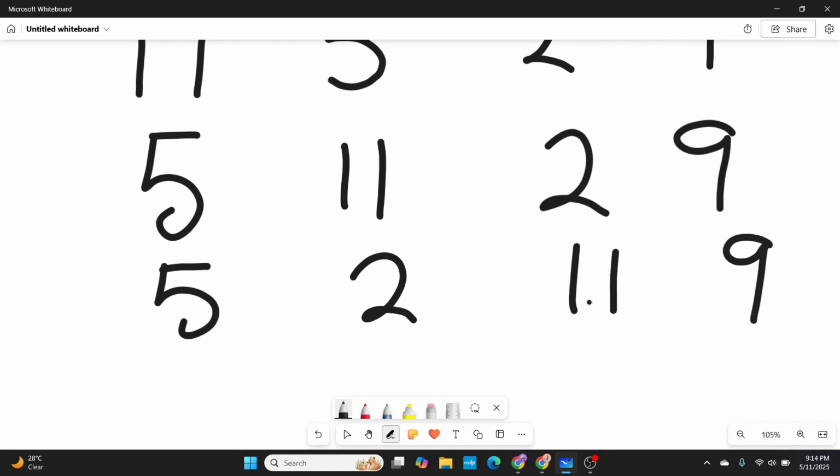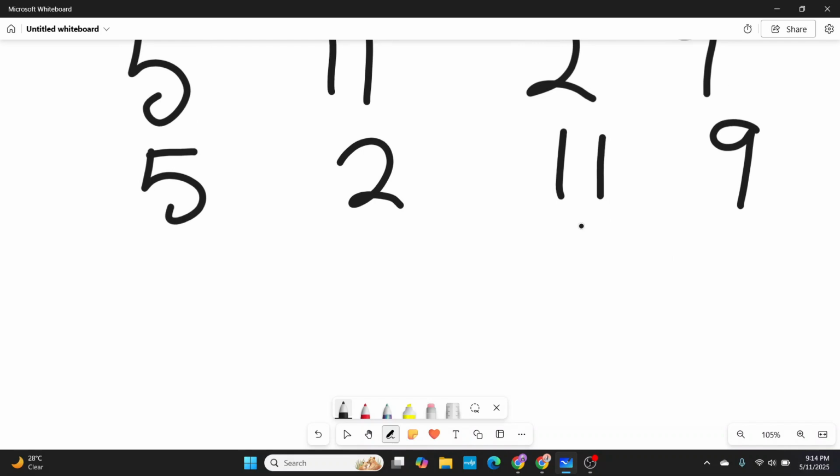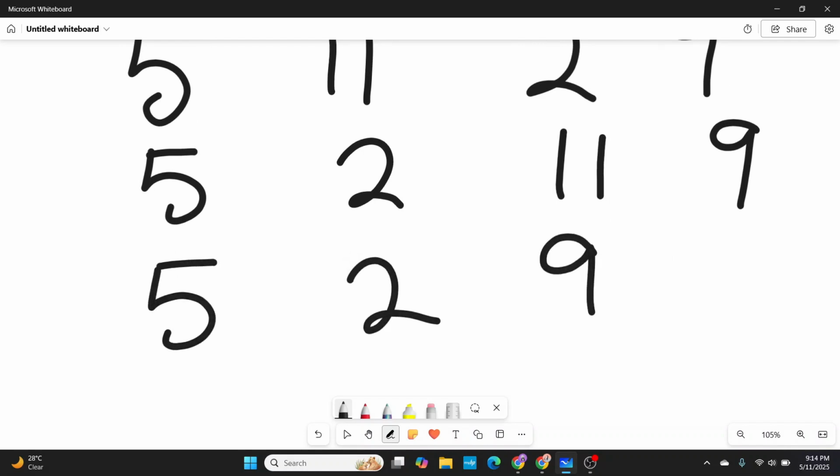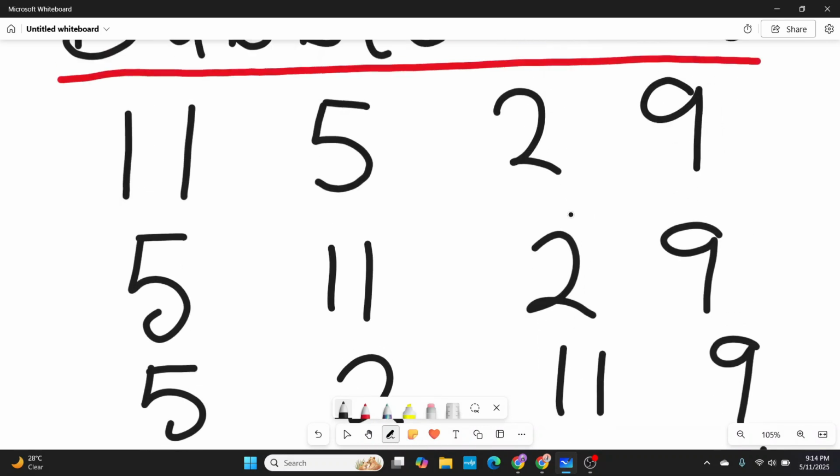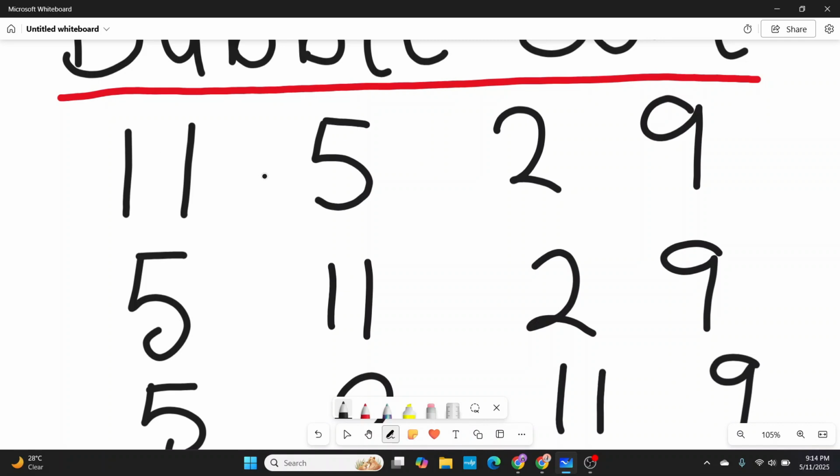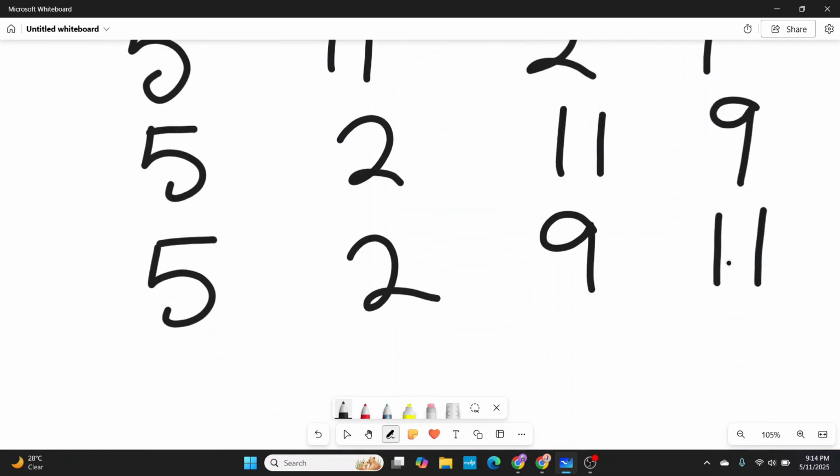Next, we compare 11 to 9. 11 is larger than 9, so we swap them. And we will have 5, 2, 9, and 11. We can see that the largest number in the original array, which was 11, has now been bubbled up to the end. But the array is not yet sorted in ascending order. Therefore, we have to go again.